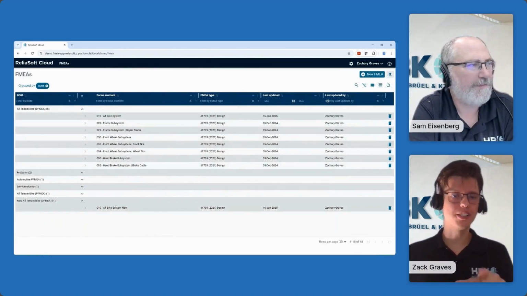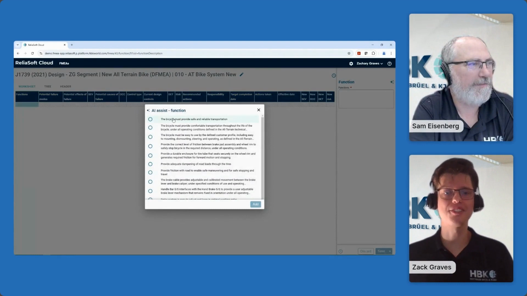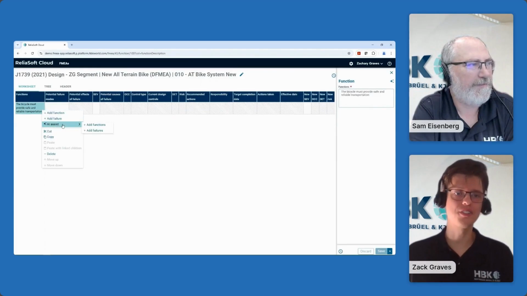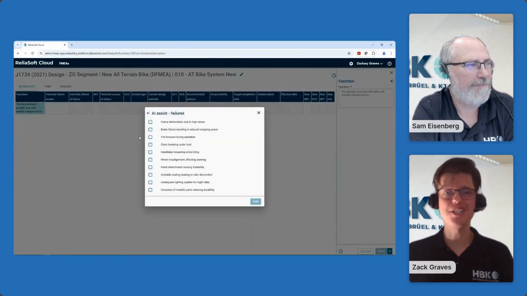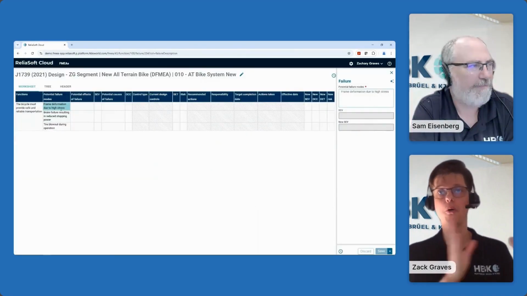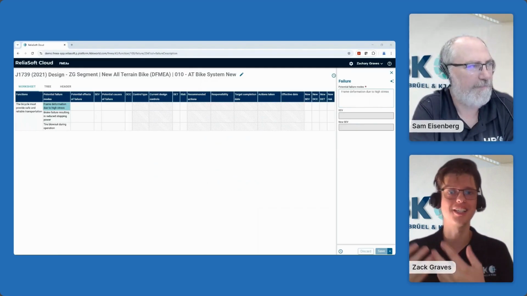But I also wanted to show here that we can start from a blank slate as well, right? What's the case when I'm looking at a brand new FMEA? It can still suggest new functions, right, and failure modes based only on the item name. And here we can see some things being suggested related to our old all-terrain bike system as we open up this blank slate, this new all-terrain bike system.